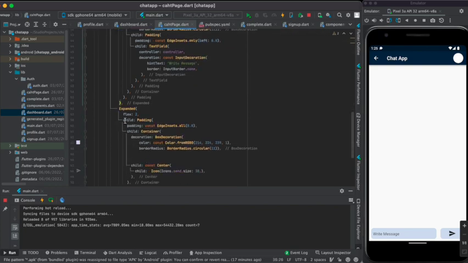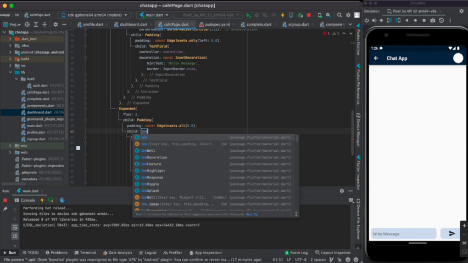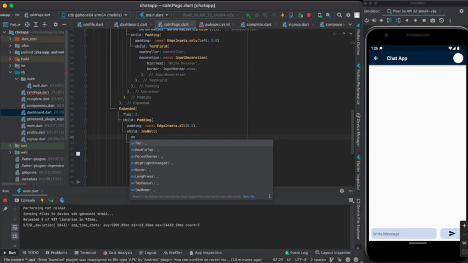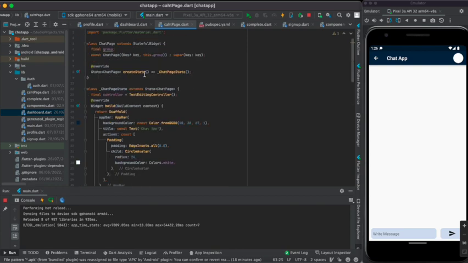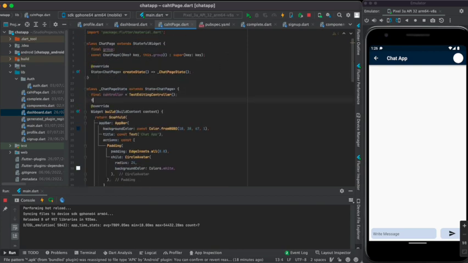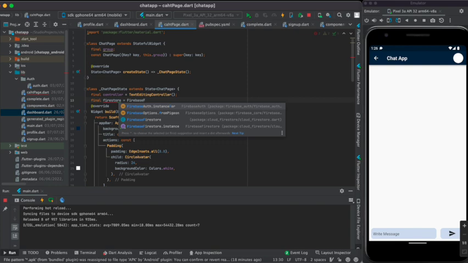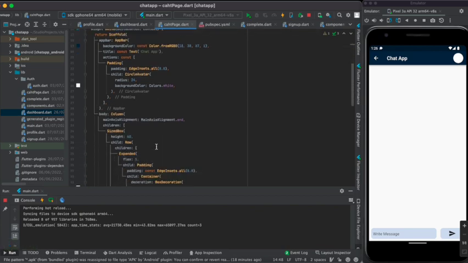This is a button, so just wrap this container widget with InkWell. It will allow you to detect the gesture or tap like this way. And let's create an instance for Firebase Firestore, final Firebase Firestore instance. Let's save it.